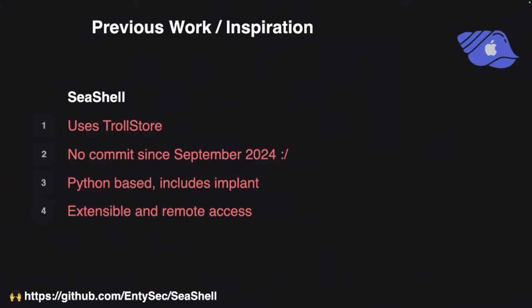Then there is another cool framework that is called Seashell. This is actually meant for red teaming on iOS. It is also using TrollStore, but there are no commits on this since September 2024. It's Python-based and allows for extensible and remote access. But I had a lot of trouble to finally get this running on my computer. So I decided this is not something that I could potentially ship to customers or even use if I'm not able to get it to run stably. So we have to build a custom app on our own.